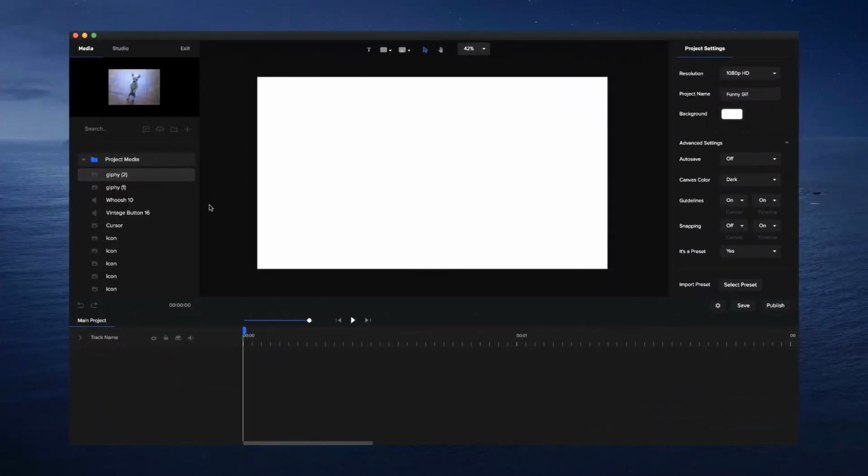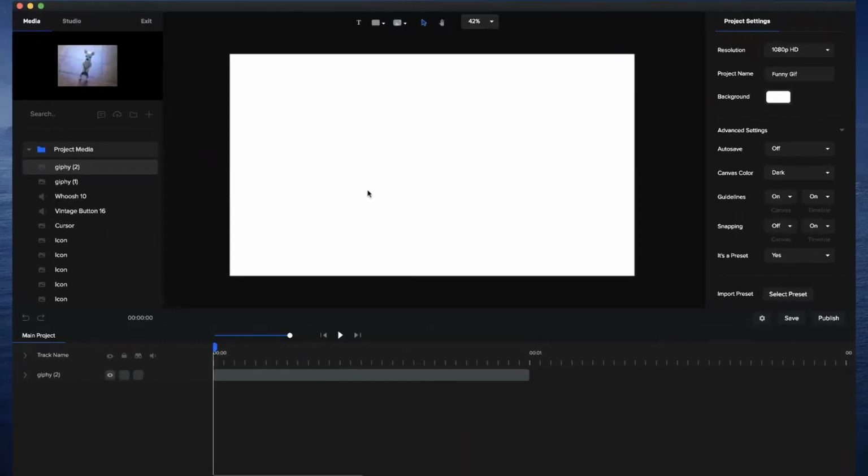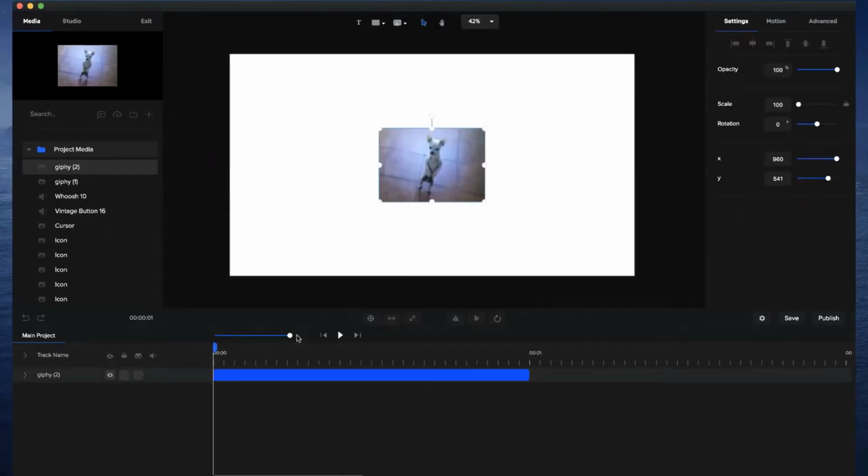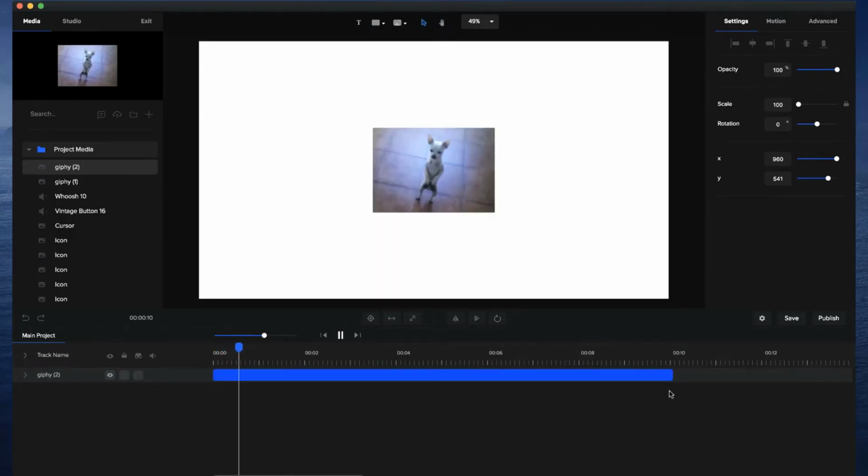Alright, so I've just imported a GIF to show you this, so I'll drag and drop this on the canvas. And you can see, if I zoom out a little bit more, that you can drag this as long as you like and it'll play the GIF on a continual loop like that.